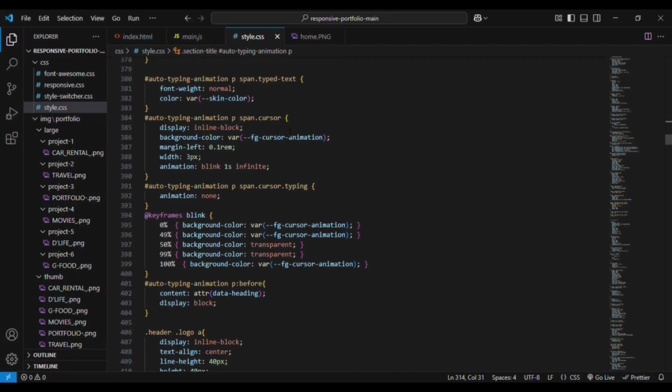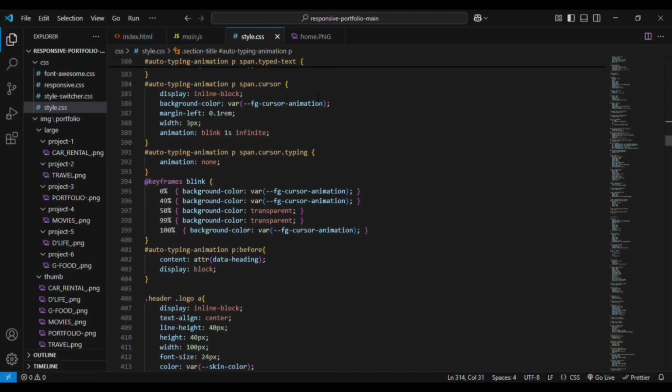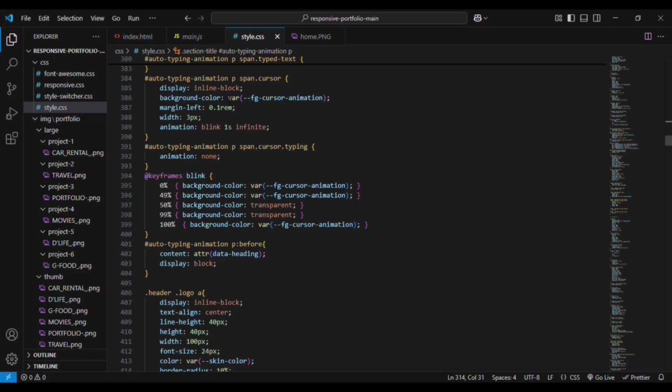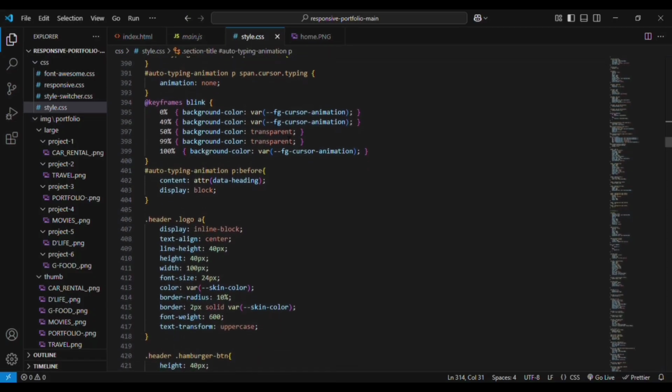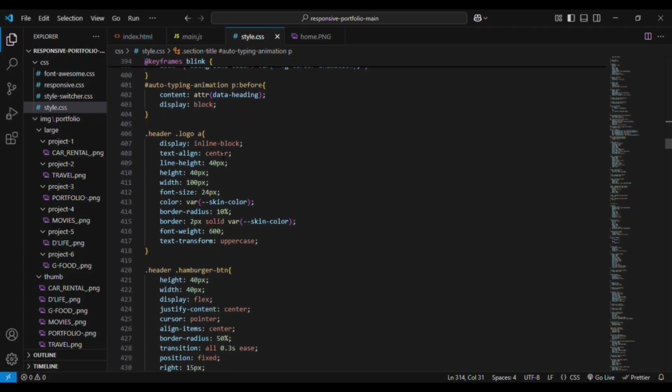Then auto typing animation. This is for the typing that we have done for the first section. Here we can see font weight is normal, color is given. Display is block, background color, margin, width and animation is given. Then we can see the keyframes blink is given, background color is added, transparent to each and every section, with 0%, 50%, 100%. Then we have P before, content is given.